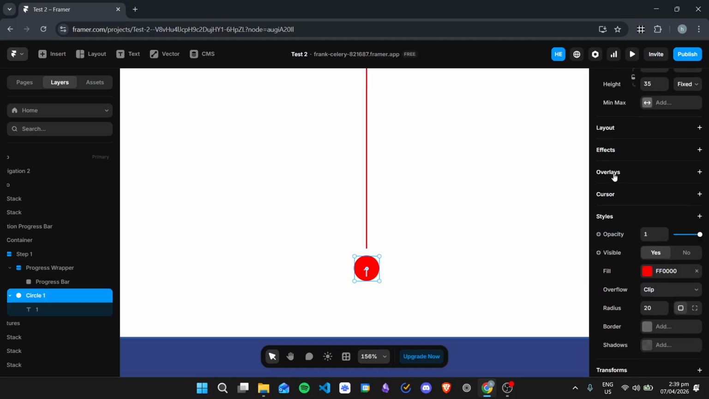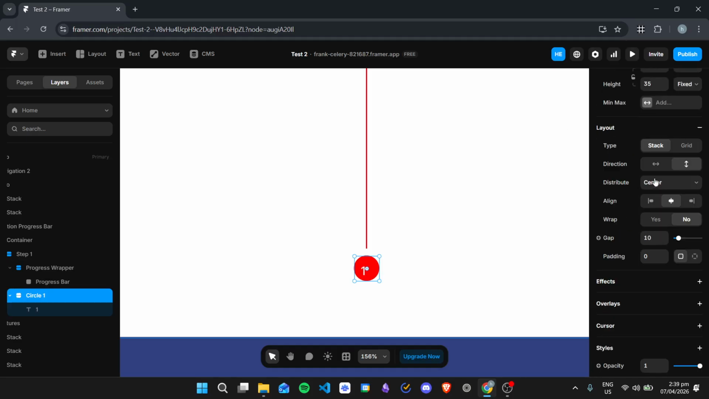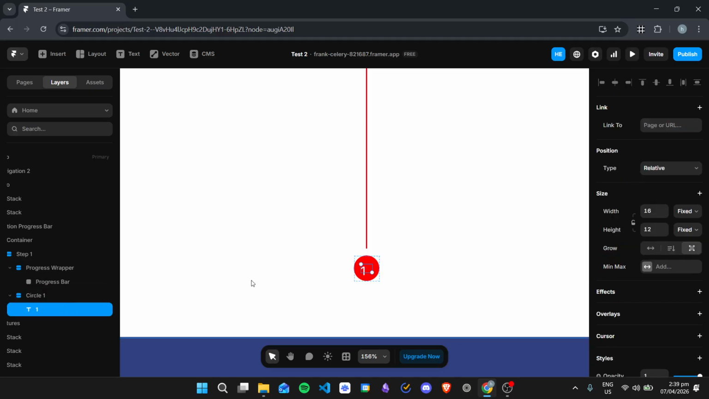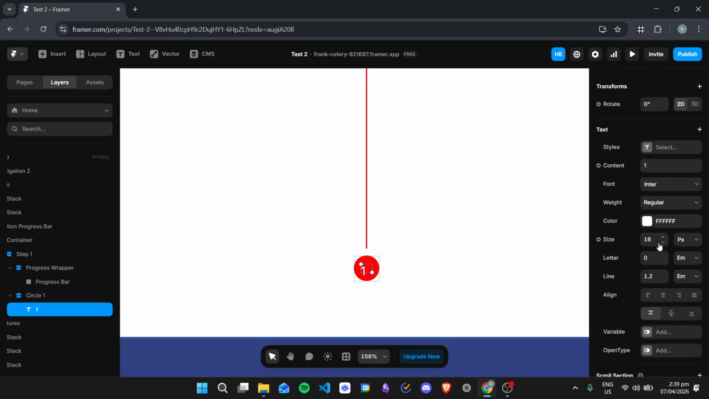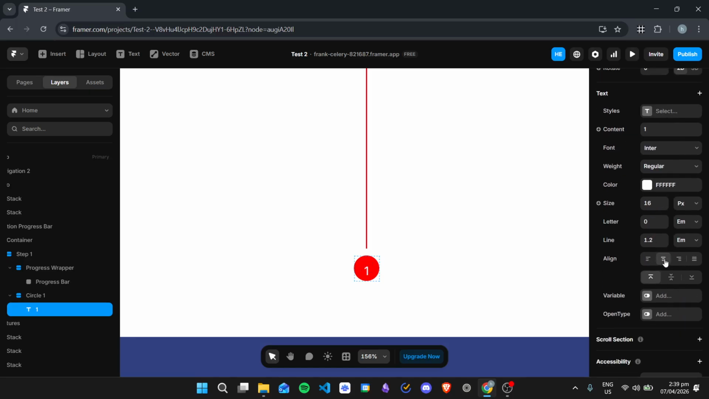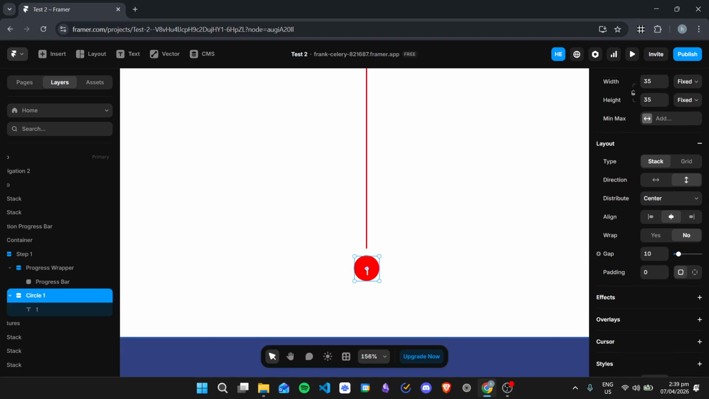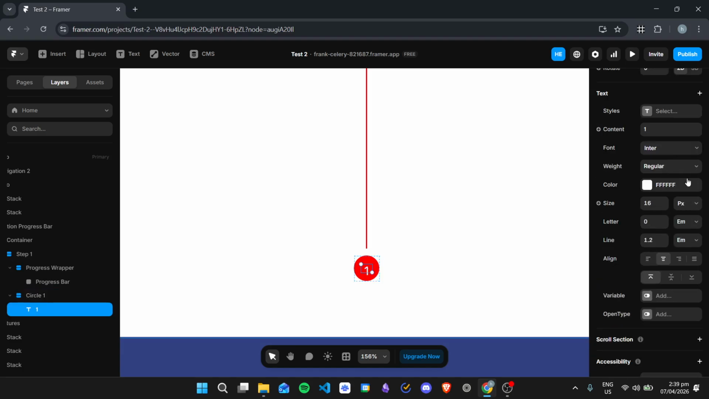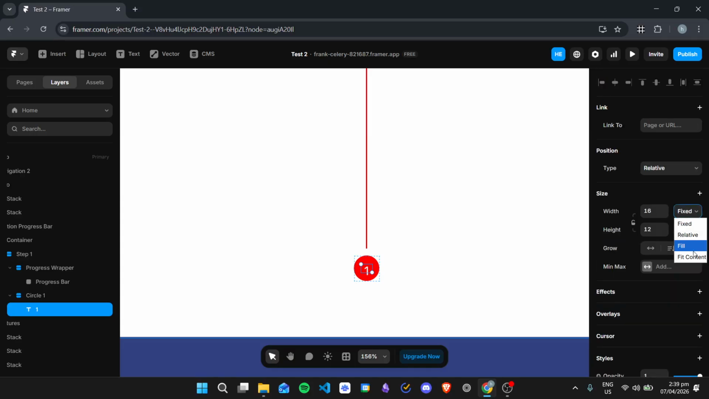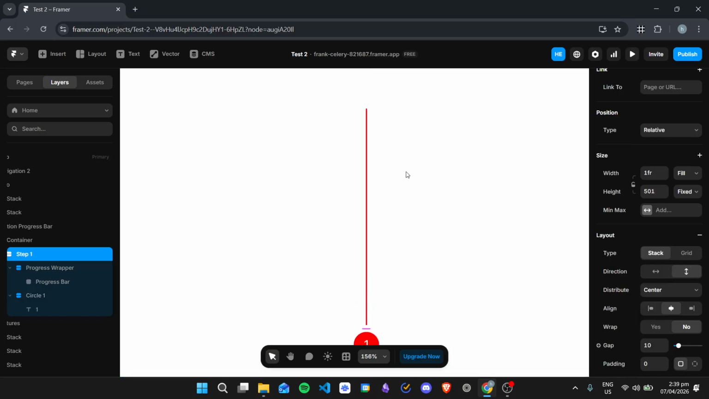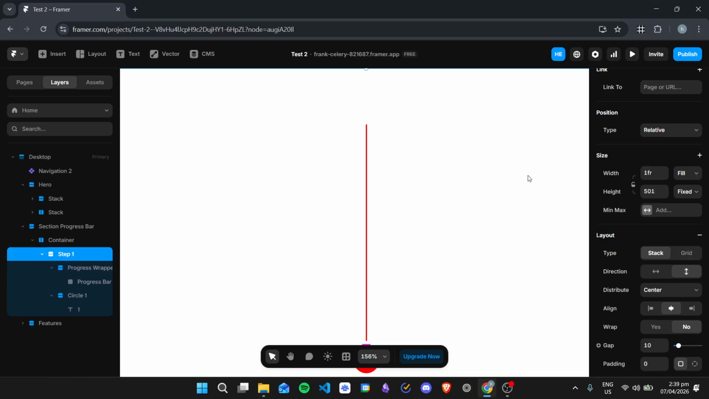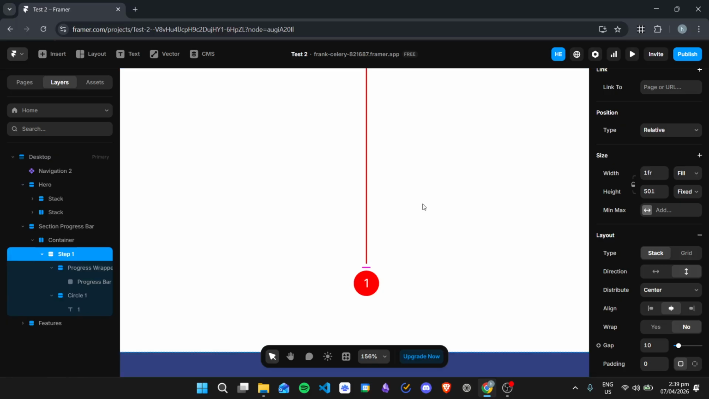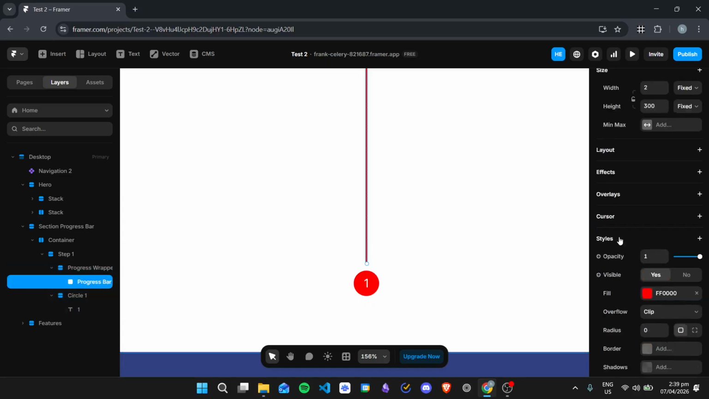And then let's make this into a stack right here. So make sure the text is aligned to the center like this. And then let's choose fit content for our text right here. Now we have this. So let me just see this first. Now we need to add the effect. So now we need to select the progress bar.